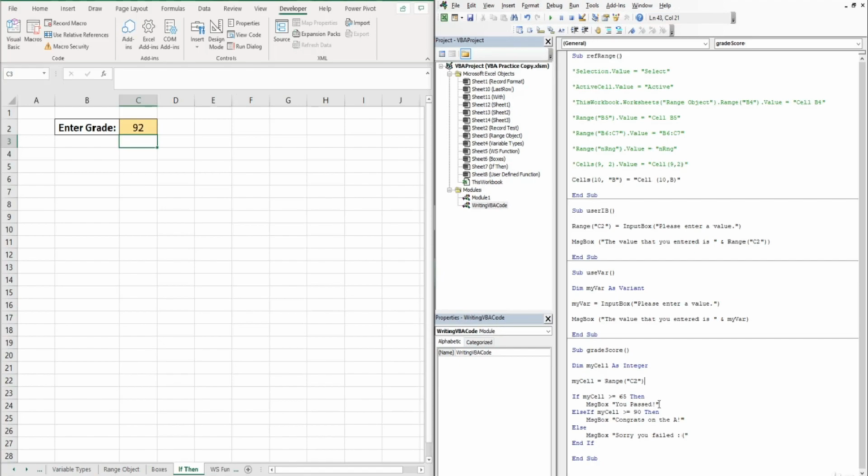So in the first line of our if statement, right after my cell is greater than or equal to 65, we can type in and my cell is less than or equal to 89, then show the message box saying you passed. So let's try this out.